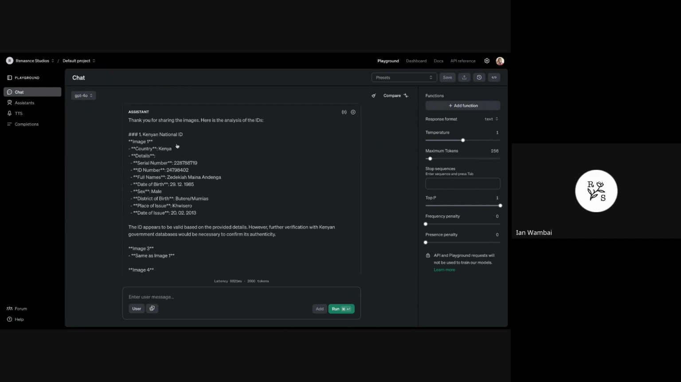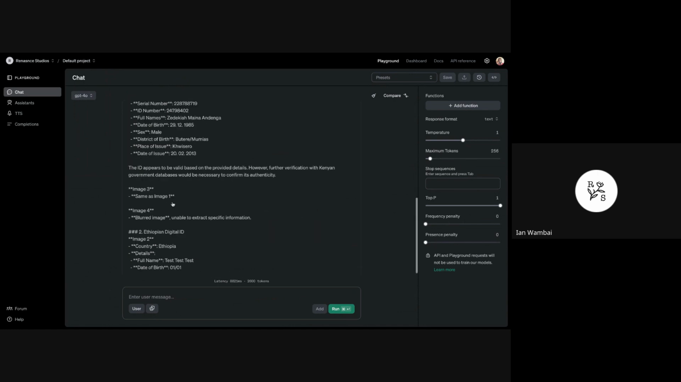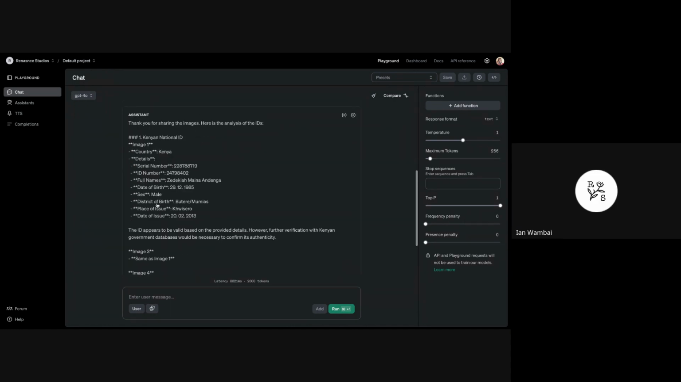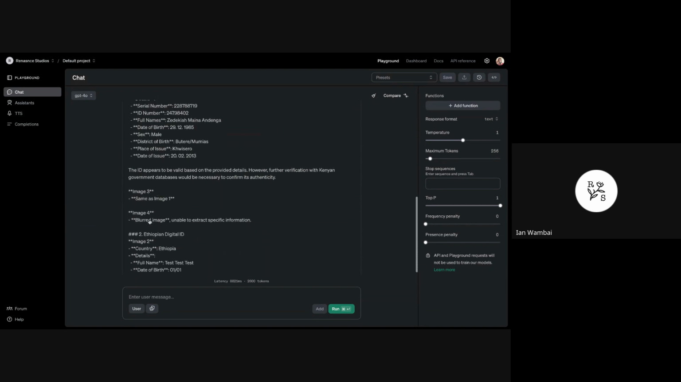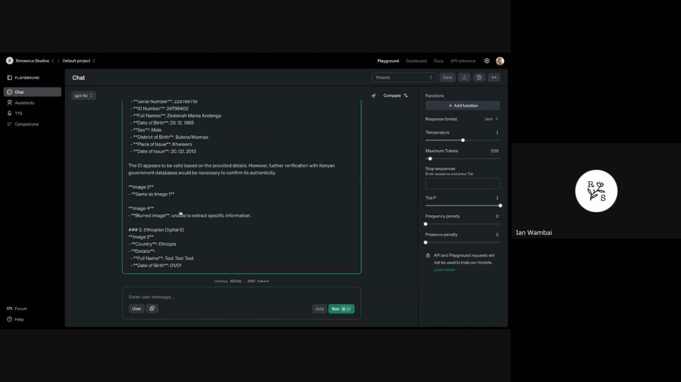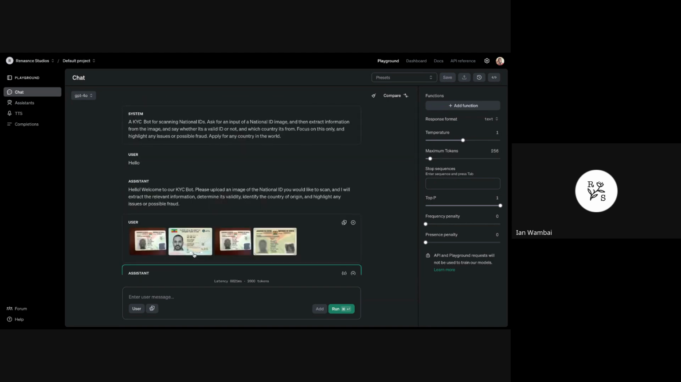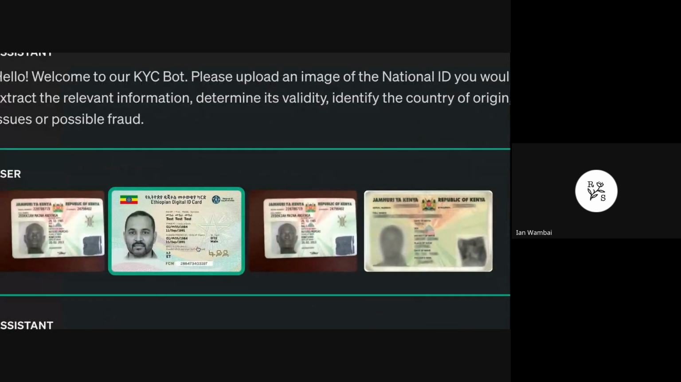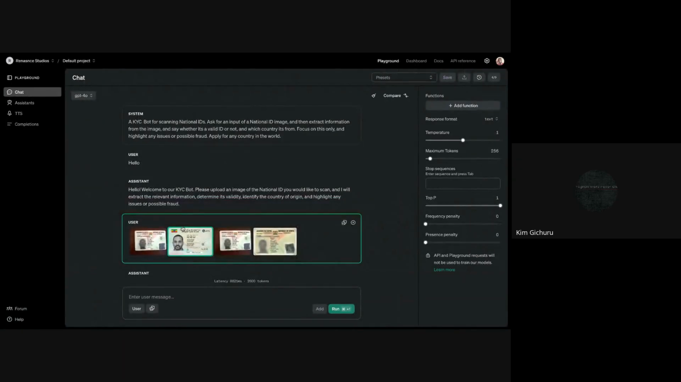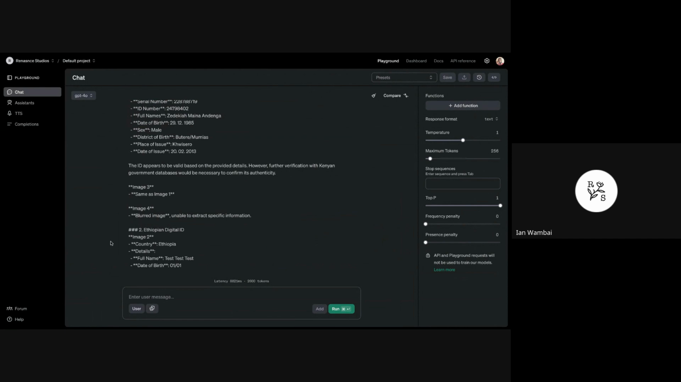So this one analyzes the valid one, and then it says Kenyan ID, national ID, image 3 same as 1, blurry image unable to. Oh, it says this one is correctly the same as the first one. I was worried about it, but it didn't analyze it again. And then this one it says it was blurry, which is correct, and then this one it said it was an Ethiopian one, and then it just extracted the test information. So as you can see, it's correct. It says so because here it's test. So the thing I'm showing you now, I don't know if it has been implemented yet, is going to be implemented very soon in some apps.